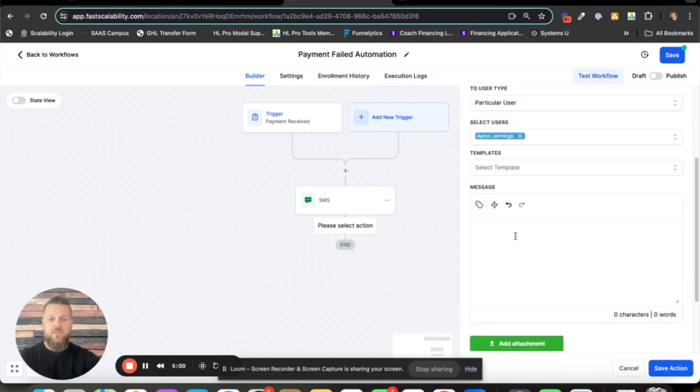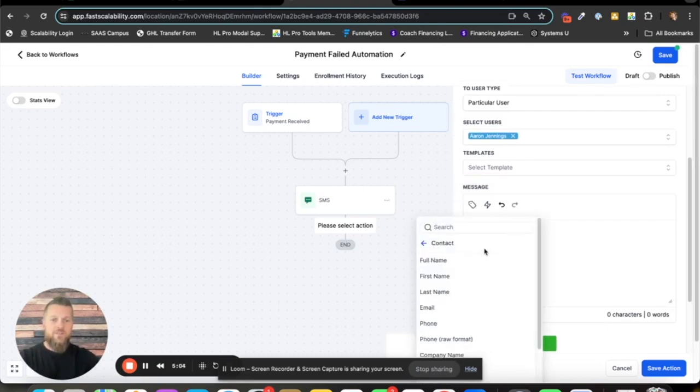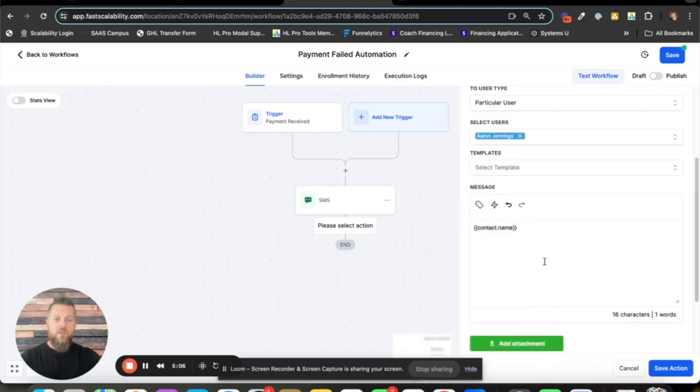And here I'm just going to say custom value. I'm going to say contact full name because I want to make sure I get the right person when I go to look them up in Scalability. So I want their first and last name. So I can say contact names, payment failed for the name of your scalable subscription.